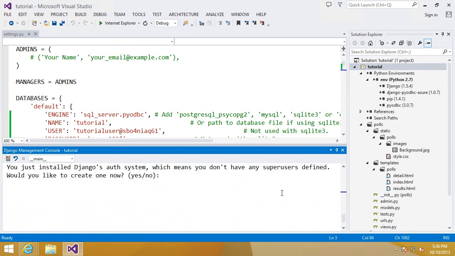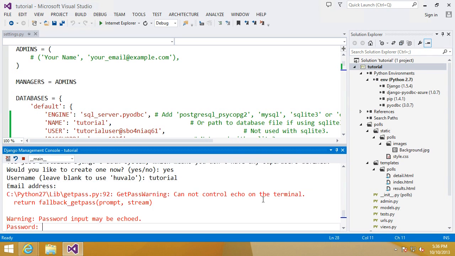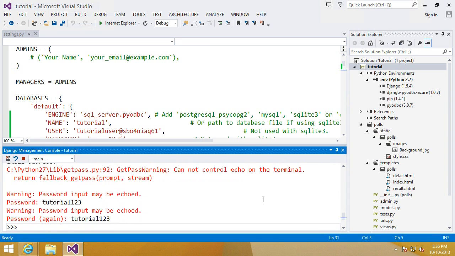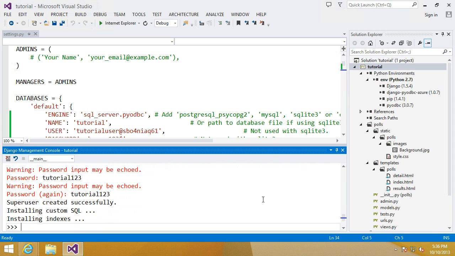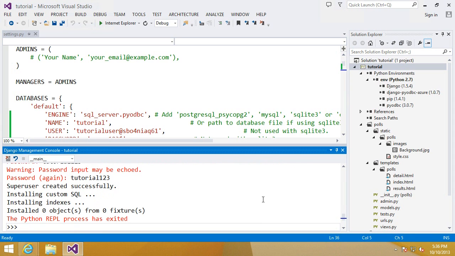Just scroll down and it's creating the table, so that's working fine. Tutorial 1, 2, 3. So this password is for the Django admin panel, not to be confused with the password for the database itself. Okay, so that's pretty good. Now we're going to want to populate that database with some polls next.